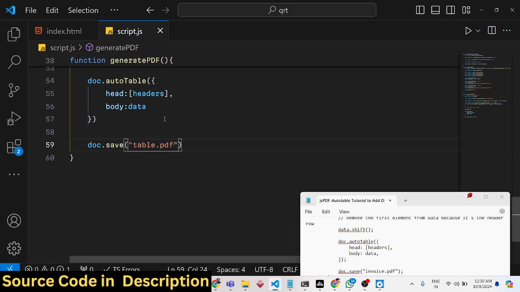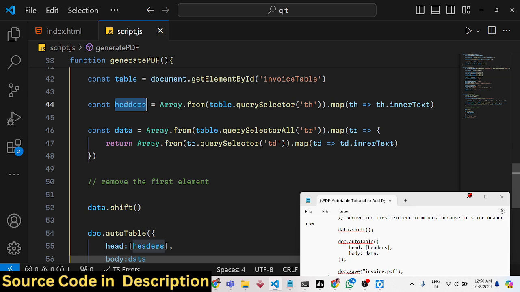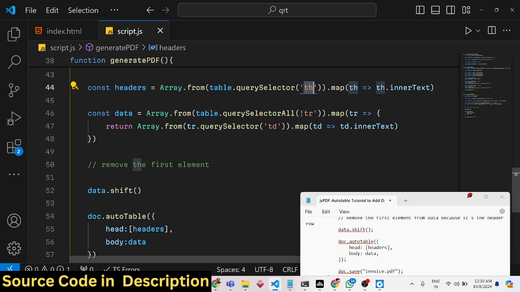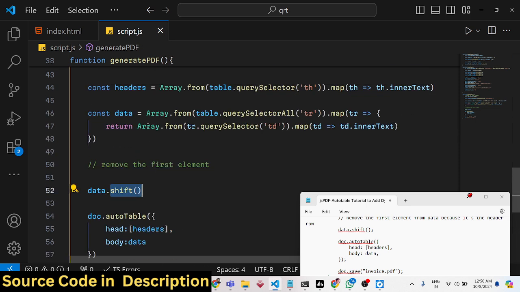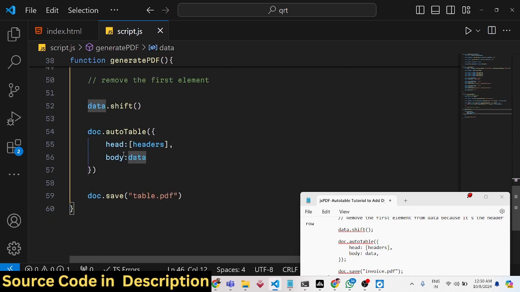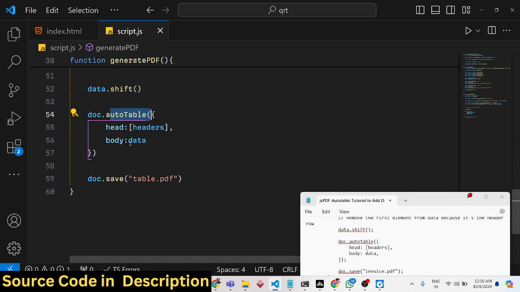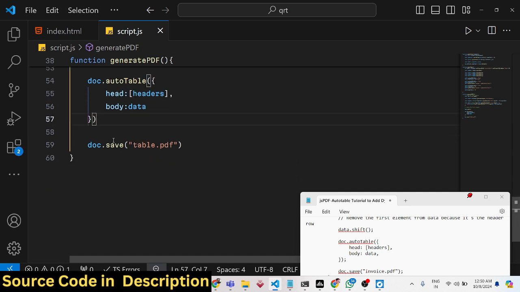That's all. Let me summarize. We got the headers of the table by Array.from, query selecting the table headings. Then we took the table rows and mapped all the table data to text, stored it in the data, and removed the first element because it's the headers. Then we add this using the autoTable plugin, head, body, and then we save it.